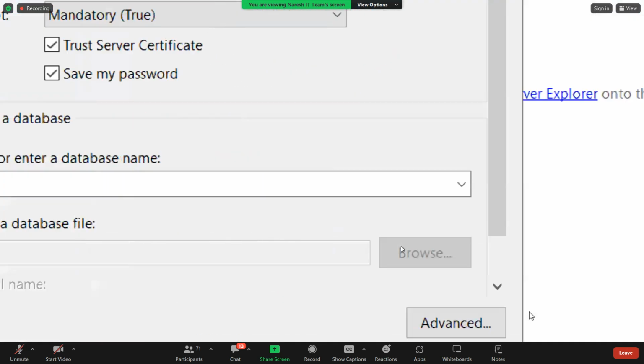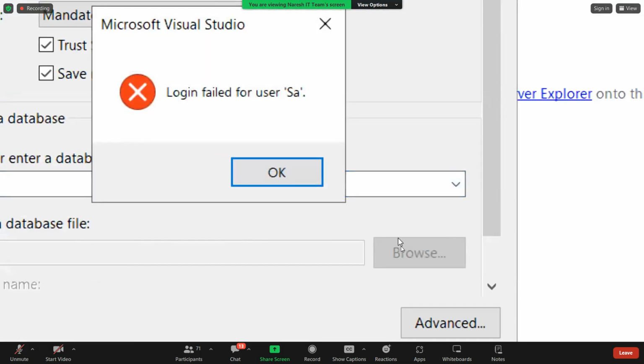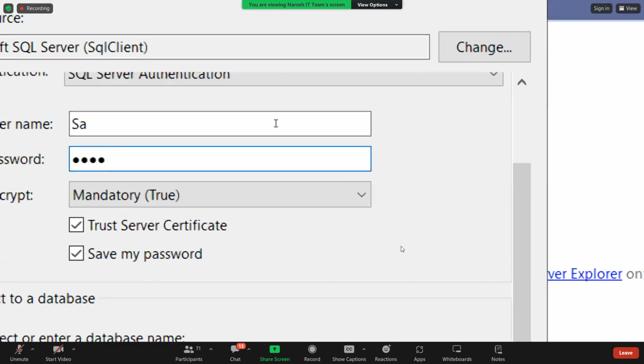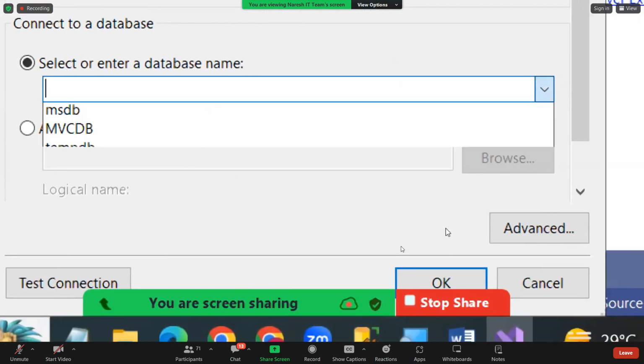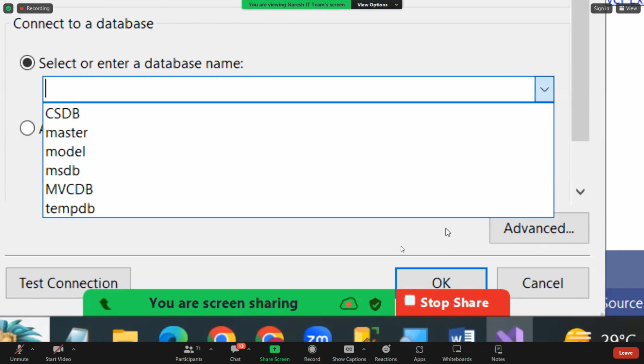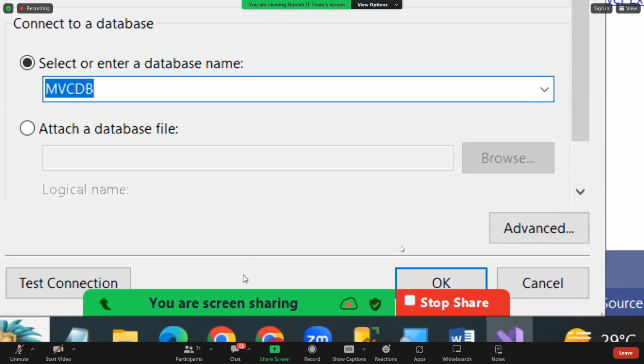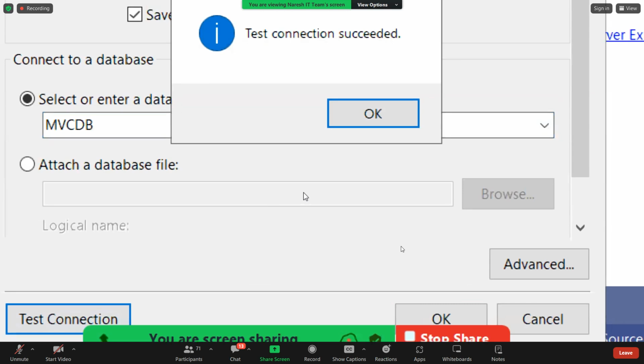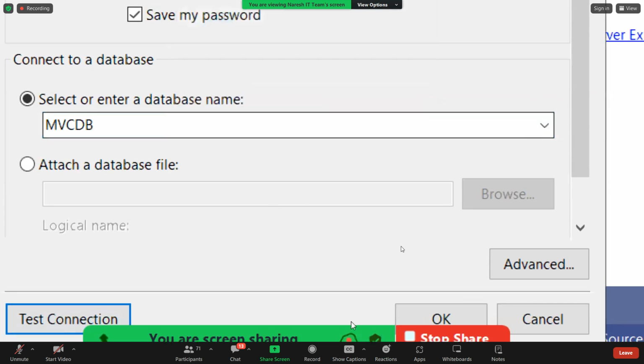Wrong password. Login failed. Connection loaded. MVCDB. Click on the test button. Confirm everything is fine, and click on OK.